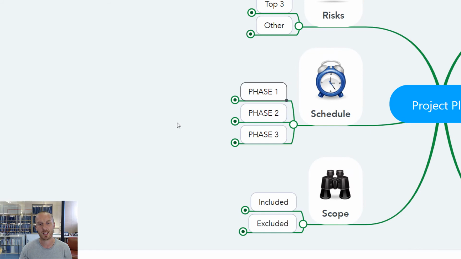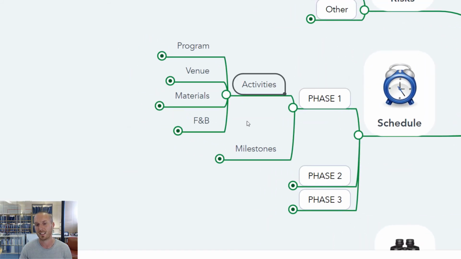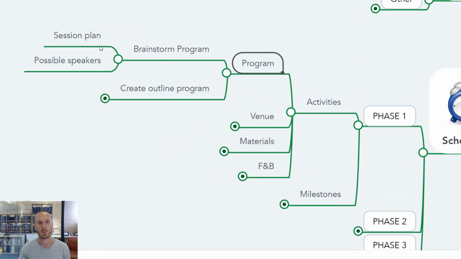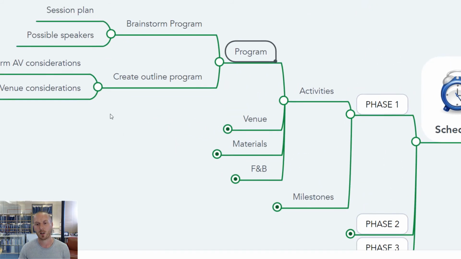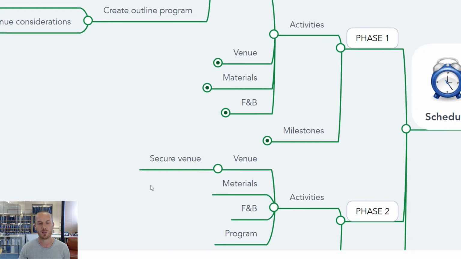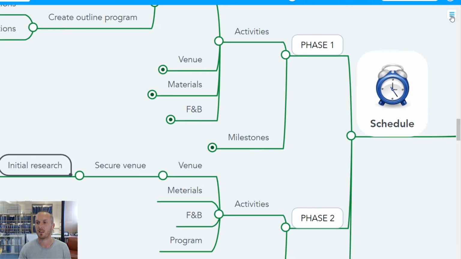If we then get into the scheduling, we can start to identify real sort of tasks and activities. So we've got activities and milestones here, we've got things to do with the program. So maybe we've got to create an outline program. If we come down into phase two, we've got some activities around the venue. So we could say initial research is going to be done, for example, by Liam.